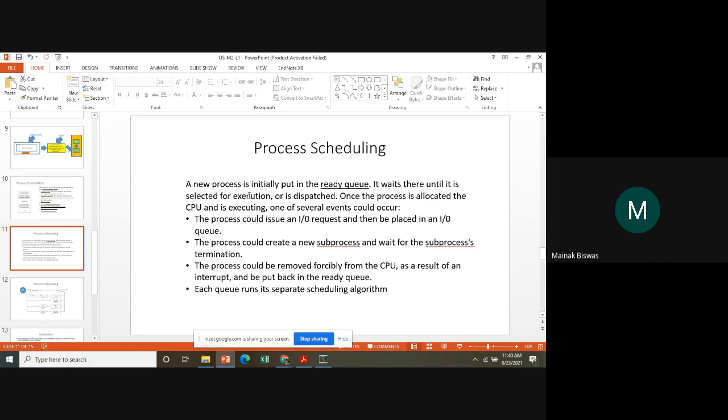The process could be forcibly removed from the CPU as a result of an interrupt and put back on the ready queue. An interrupt is an external event. Supposedly a virus attack happened. Supposedly you want some other process to run and you want the current process to leave the CPU. You can do it through an interrupt and you can forcibly remove it from the CPU.